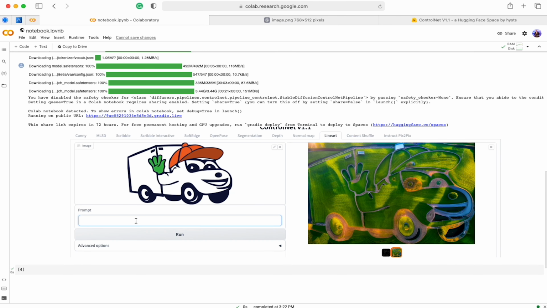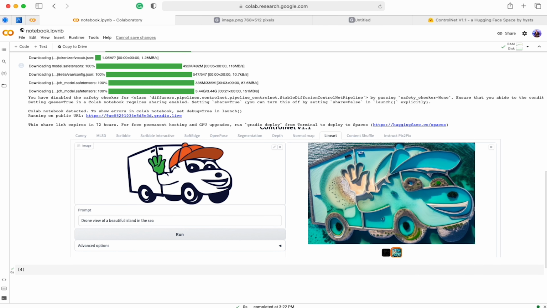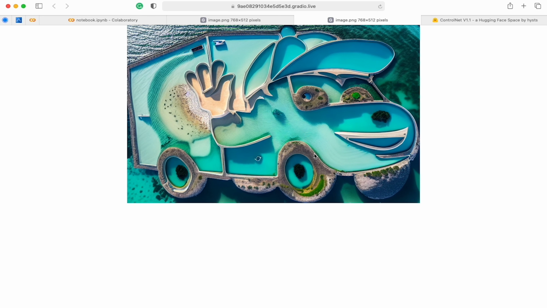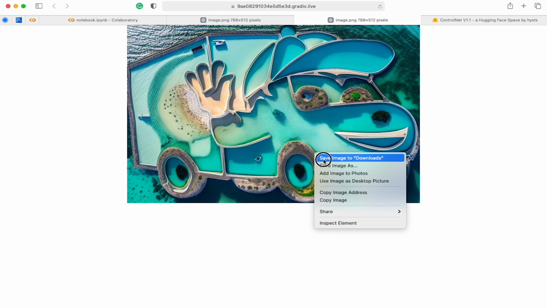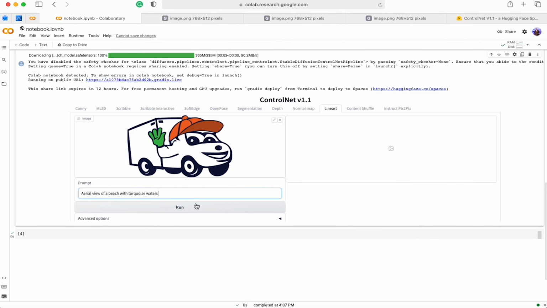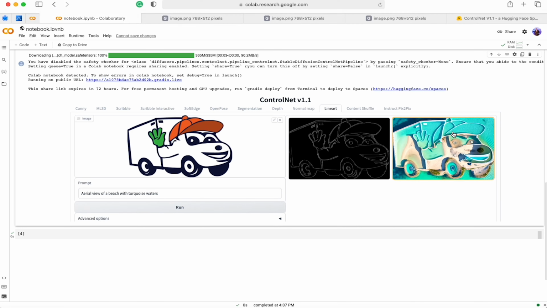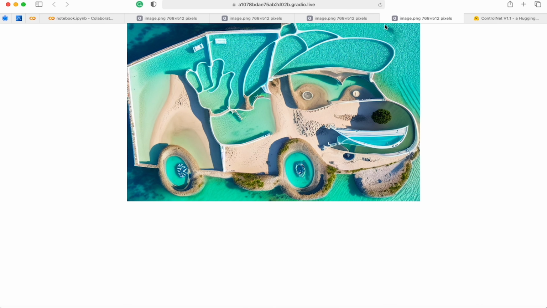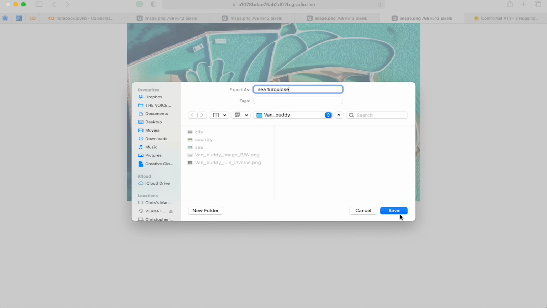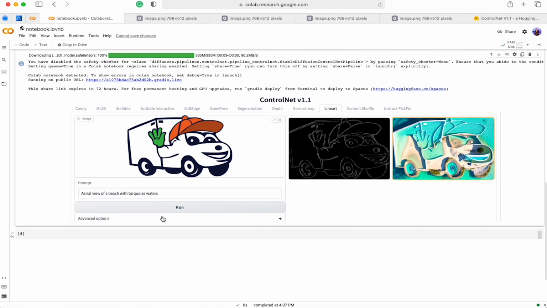So let's go back to our notebook and let's put in the drone view of a beautiful island in the sea. So we're going to run a few of these now. Okay, that looks pretty cool too. I like that. Very cool indeed. Lovely colors. So let's save that image again. Let's go to another one now. Aerial view of a beach with turquoise waters. Let's try that one out. It's going to be quite similar to the last, I think, but let's open that in a new tab. Looks fantastic, and we're going to save that as well. Great. Let's do the aerial view of a beach.